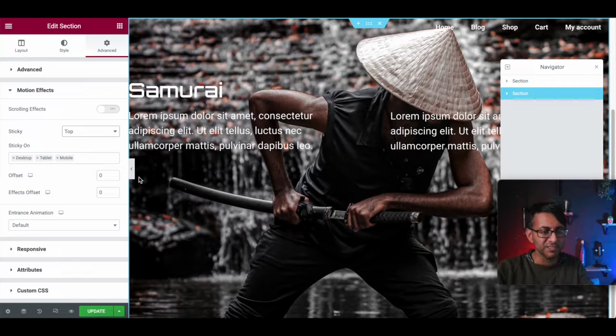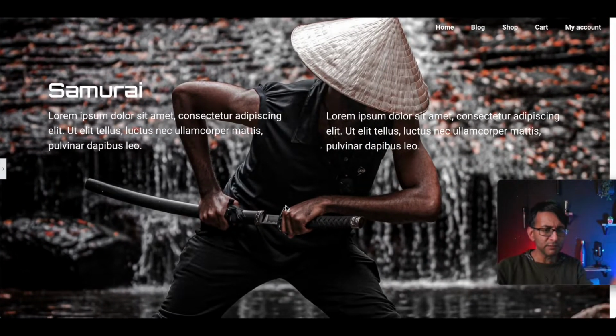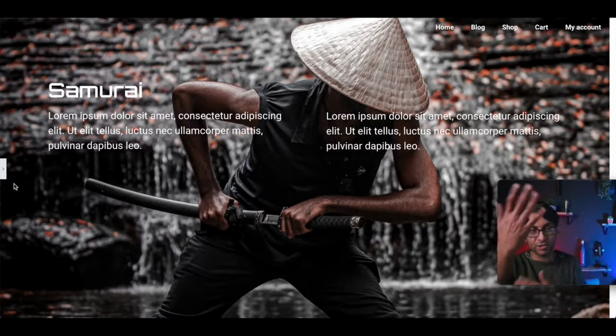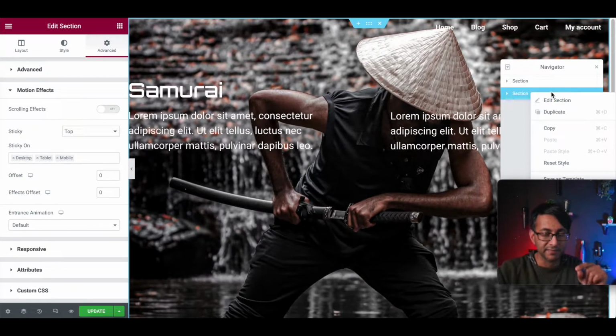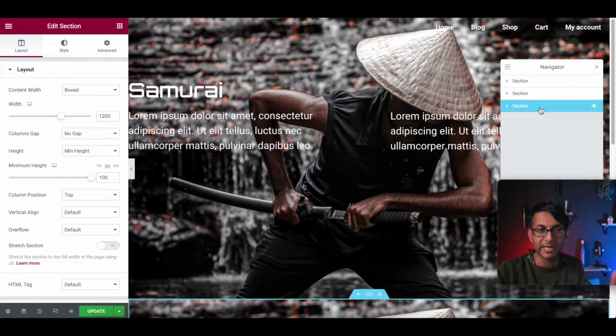So this now is kind of stuck at the top. And when I now scroll, nothing happens, right? It is now just sat there because it's fitting to screen. You've got a menu at the top and that's it. Let us now duplicate that section. So we're going to duplicate it. So now we have section 2.